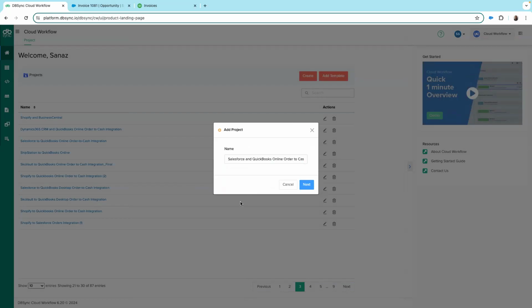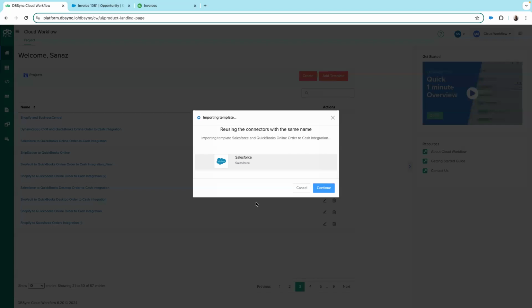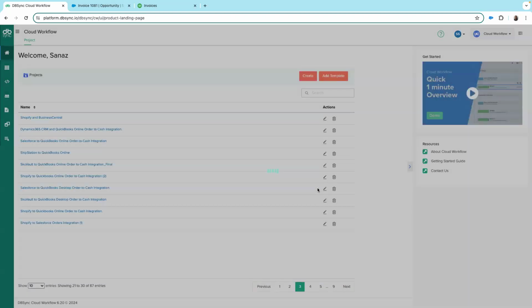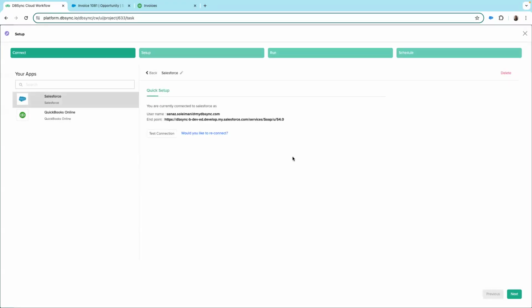After I import the template, the first step is the project name. As a default, we can see a name for the project, or you can change this default value and then click Next. Here you can see a list of connections you need for this template. Continue. After importing the template, we will see a setup form with 4 simple steps. Here are the 4 simple steps to configure your integration.